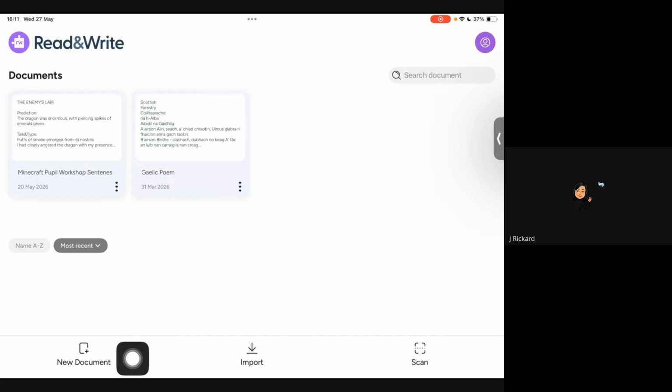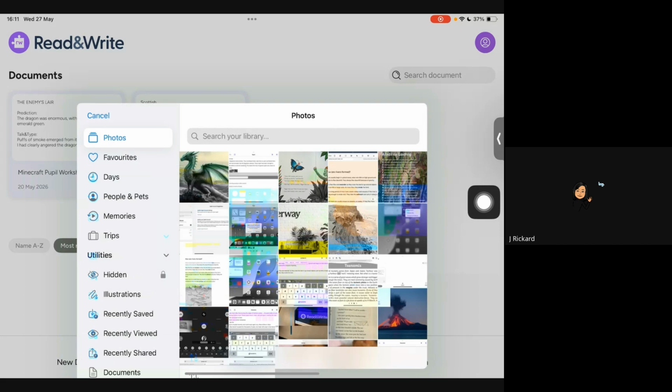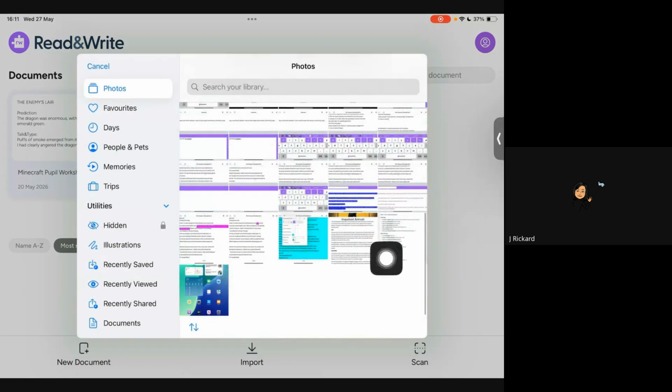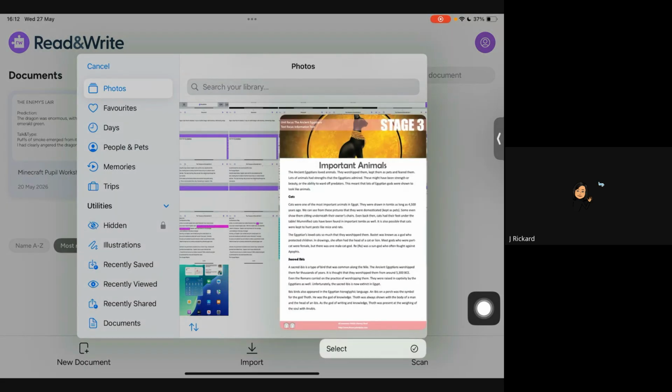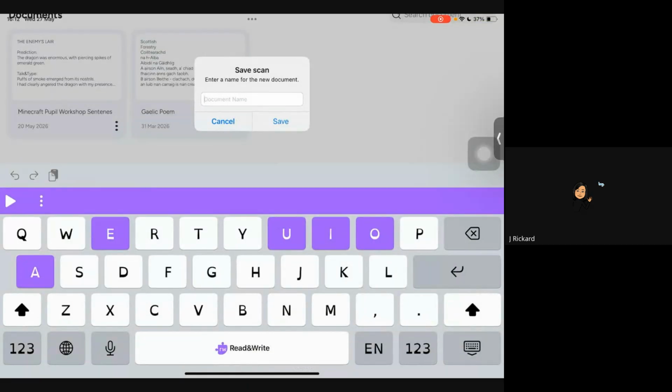That'll be a complete blank canvas, but I'd like to show you what we can do with our import function. From here, we can import text from different sources. So we can pull in a photo from our photo library. So I'm going to show you that first. In my photo library, I've actually got a screenshot that I've saved here about some information about ancient Egyptians. So if I was to select that, it's going to pull that photo in that's previously inaccessible.